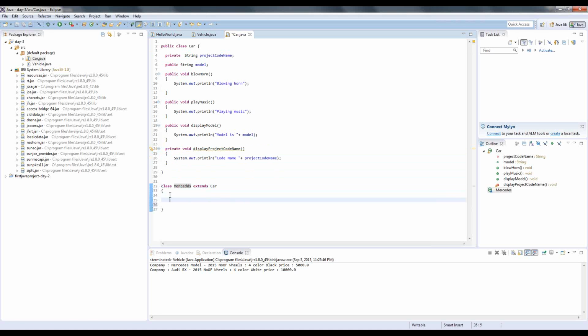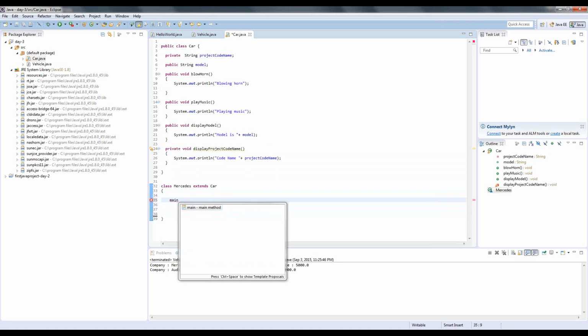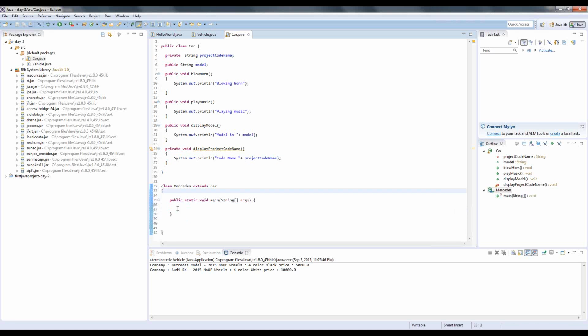Let me show you here. I'll write a main method here, and I say Mercedes m1, that is the first car I'm creating, new Mercedes. So I have created a Mercedes car with new Mercedes, and I'm calling m1 dot set model. So this model I can set because I have the visibility to set the model as 2015. Oh, I think I have put it as a string.